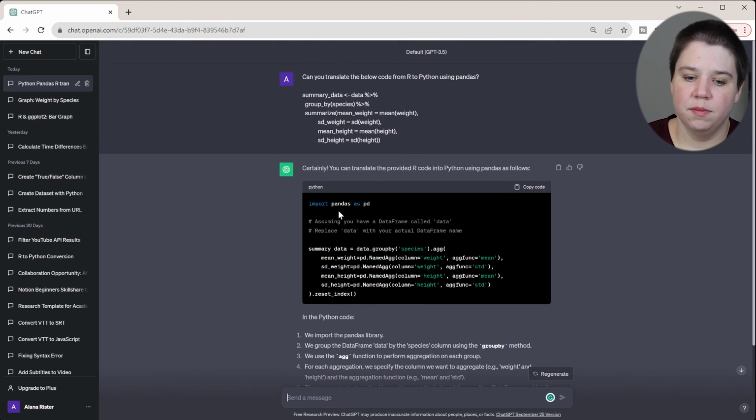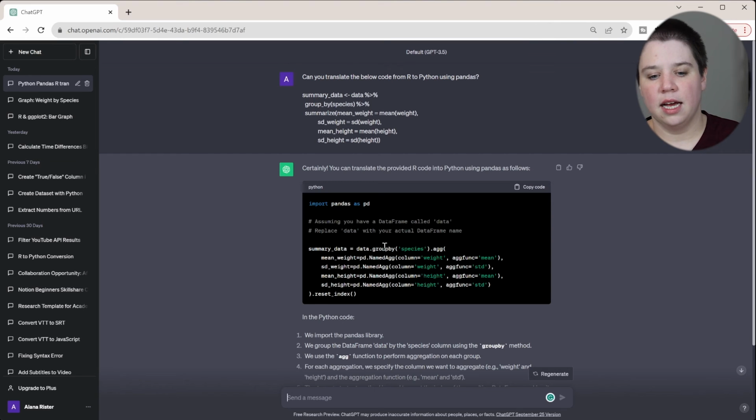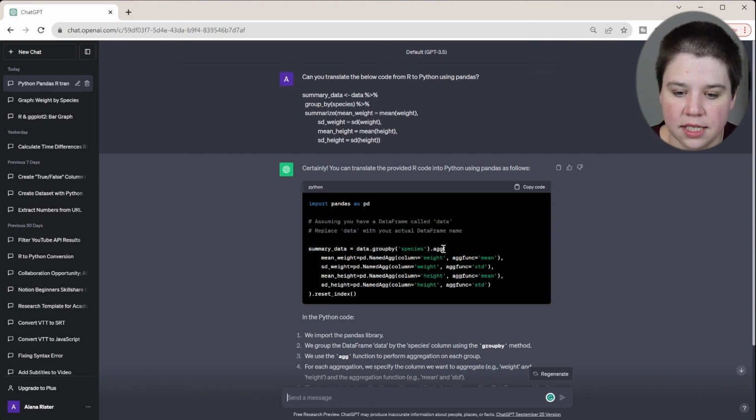So here it's importing in the pandas library. It's giving a summary of the data and it's saying data grouped by the species. And then this is an aggregation function. So we're going to aggregate those different things. And then we're going to reset the index. That is exactly how I would do it.